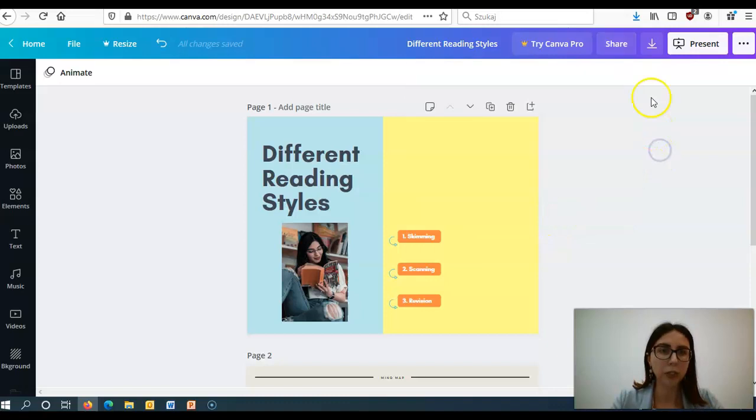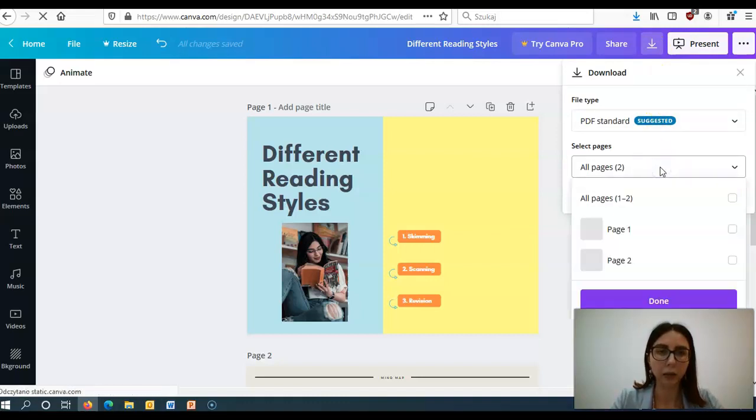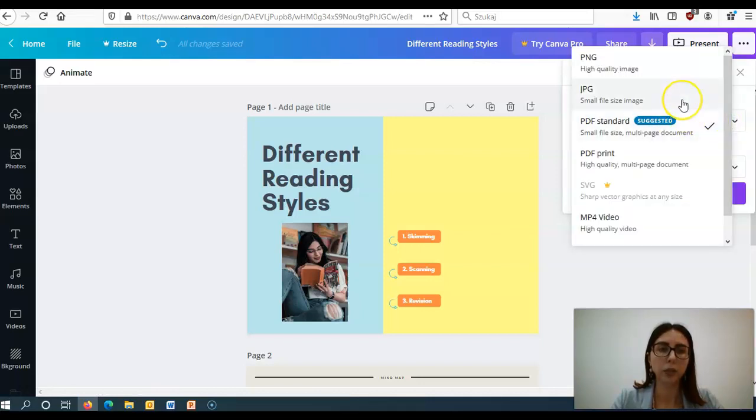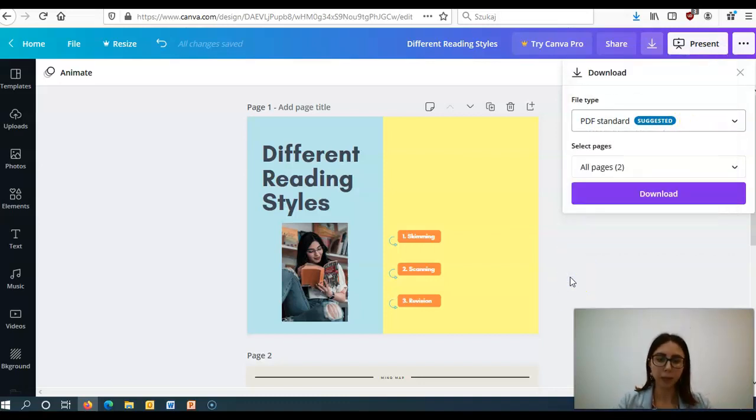Okay, and finally you can decide to save this mind map, each of them separately or together as one file. And the standard suggested file type is a standard PDF, but you can also save it as another kind of file type. So, as you see, this mind mapping in digital form is very simple.